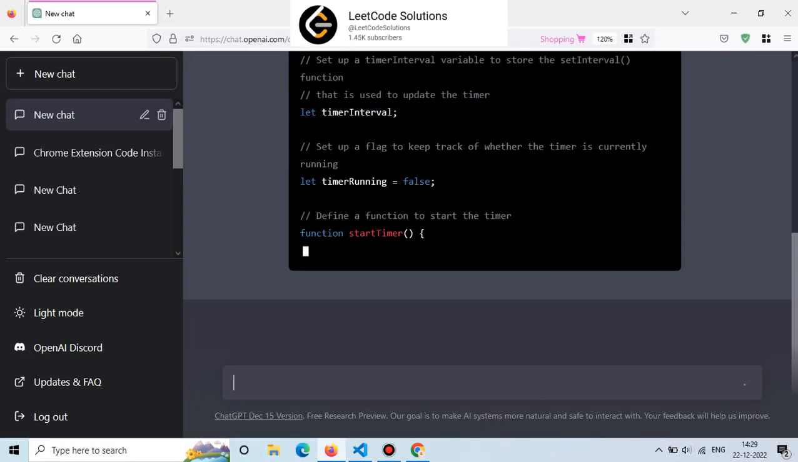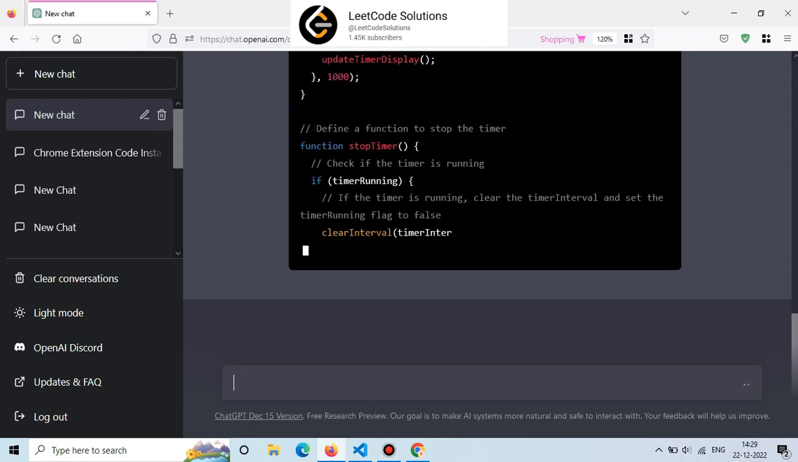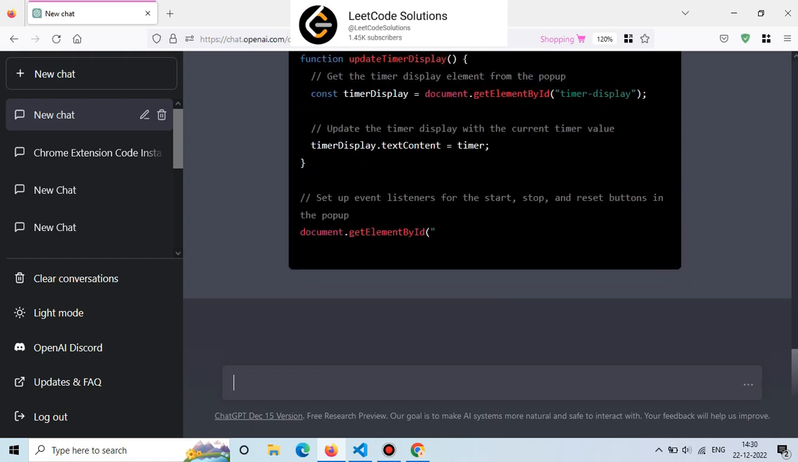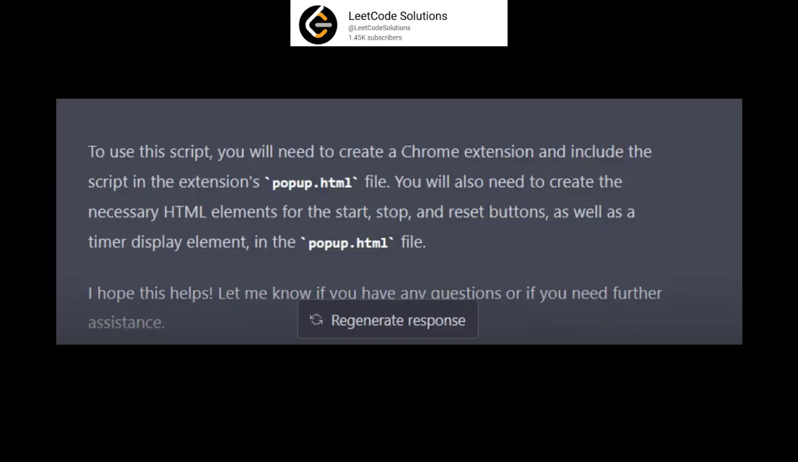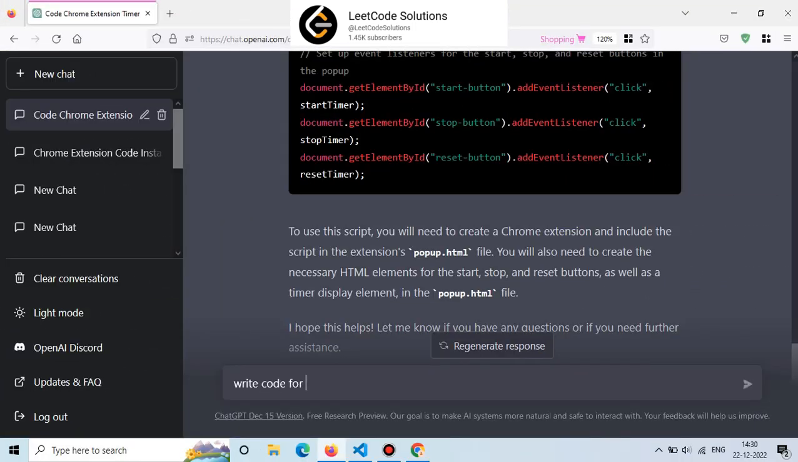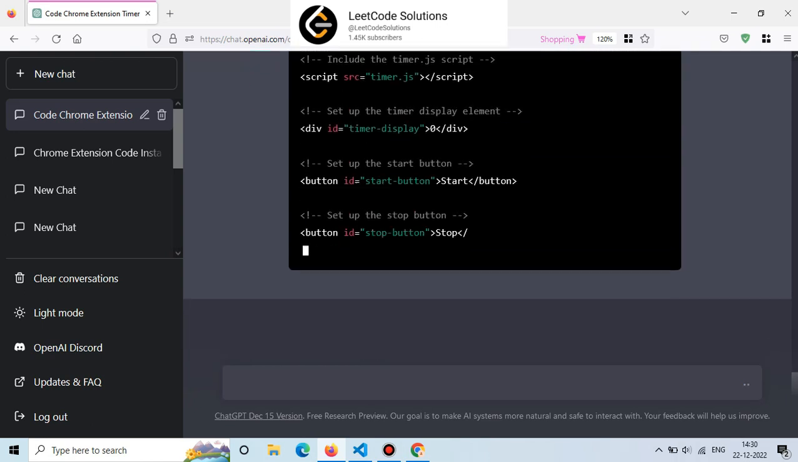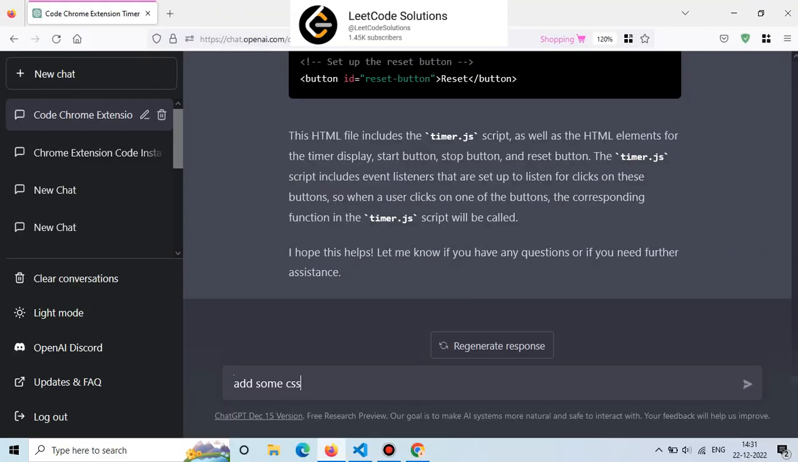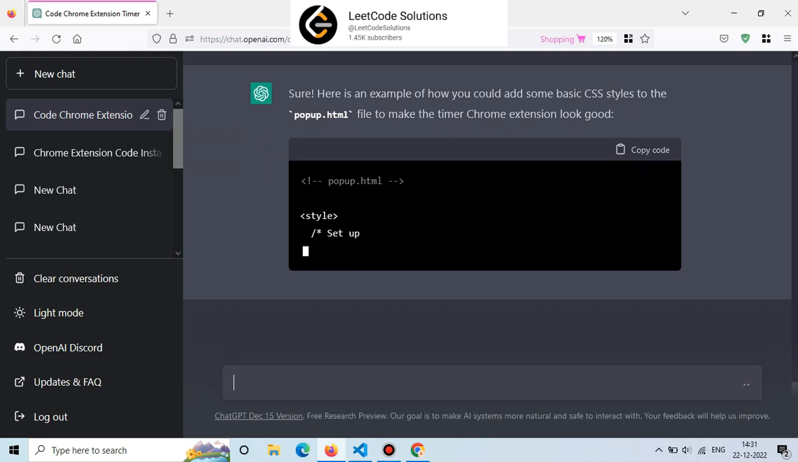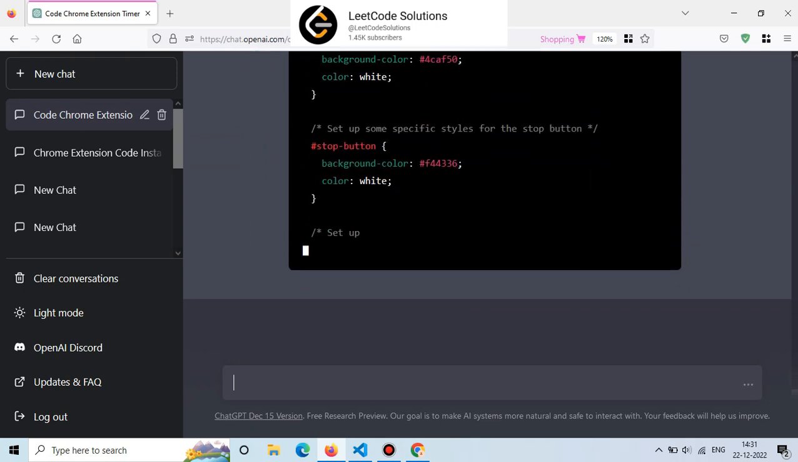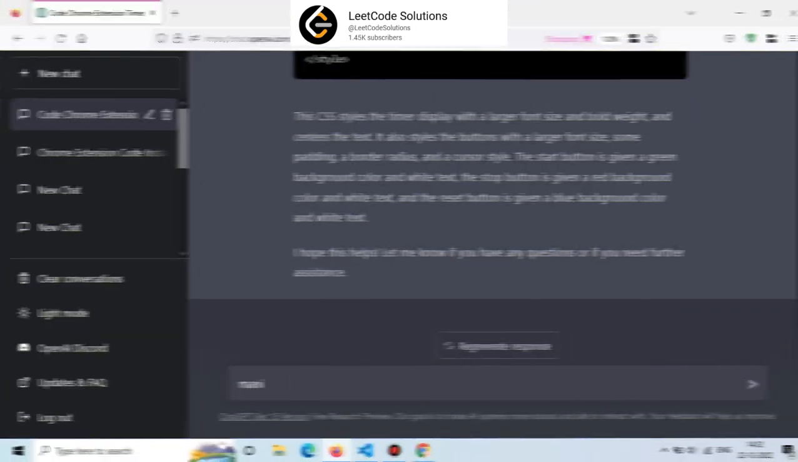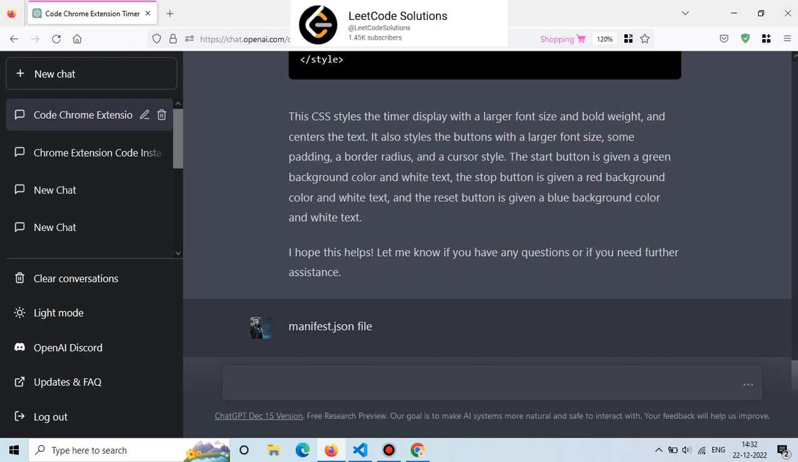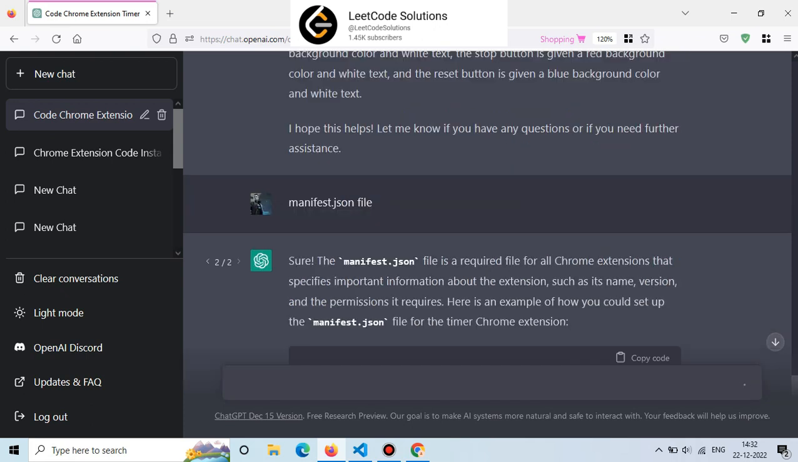Now ChatGPT is writing JavaScript code for the timer.js file for basic functionality. It says that we need to create popup.html. So type, write code for popup.html. Now let's ask ChatGPT to add some CSS code to make it look better. And finally we need a manifest.json file so that the Chrome browser learns about our extension and lets it work.